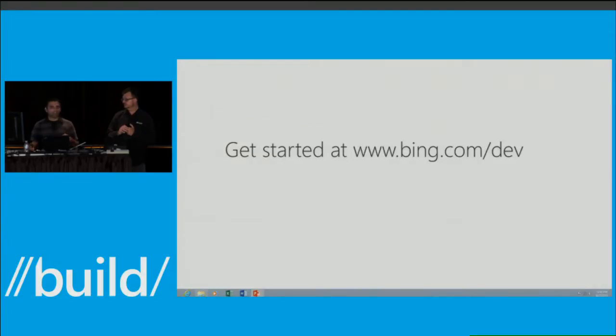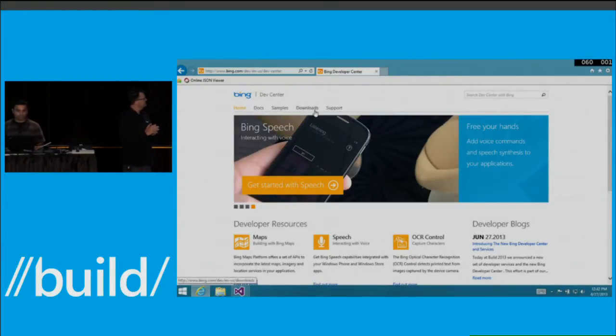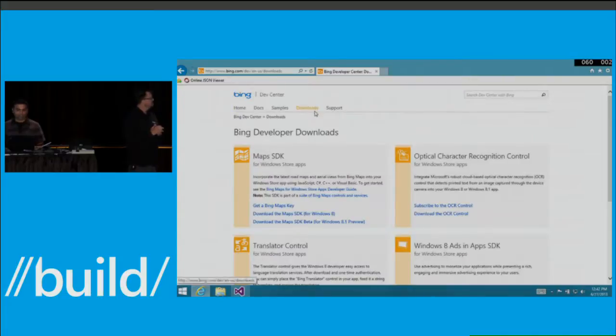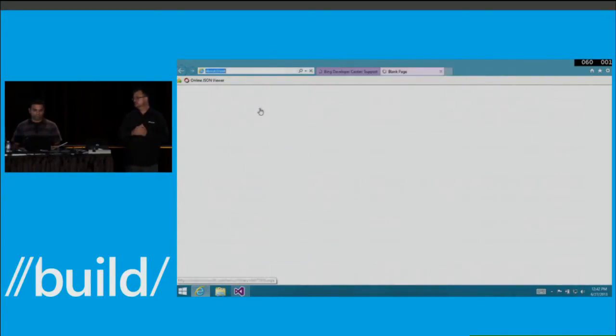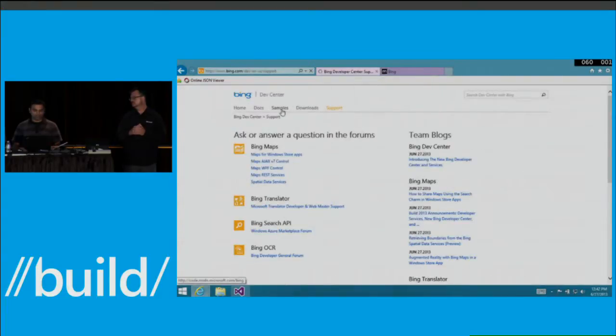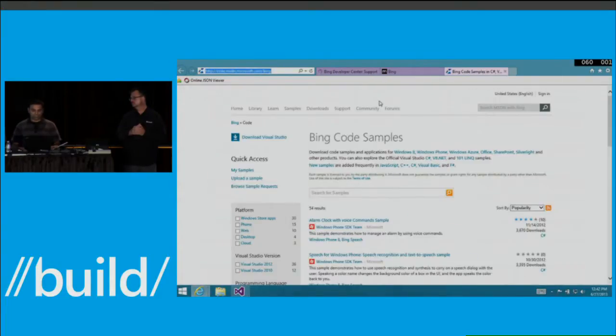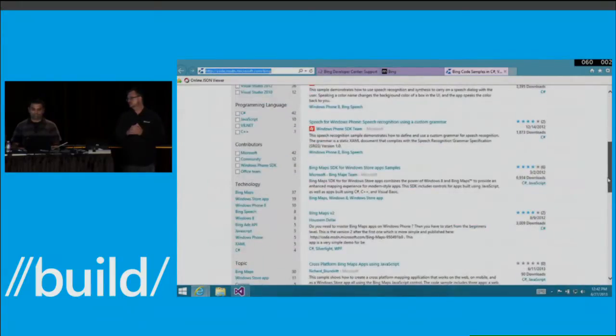So get started, go to www.bing.com/dev. And I'm just going to quickly go through the Dev Center site that we have. We have got good docs. We have got samples. You can go to the downloads page, or you can go to one of the forums and ask questions. Or you can get to the documentation and get through all the documentation for OCR, translator, speech, maps. Or you can go to our samples gallery to get some samples for speech or maps or OCR and translator. So get started, guys.